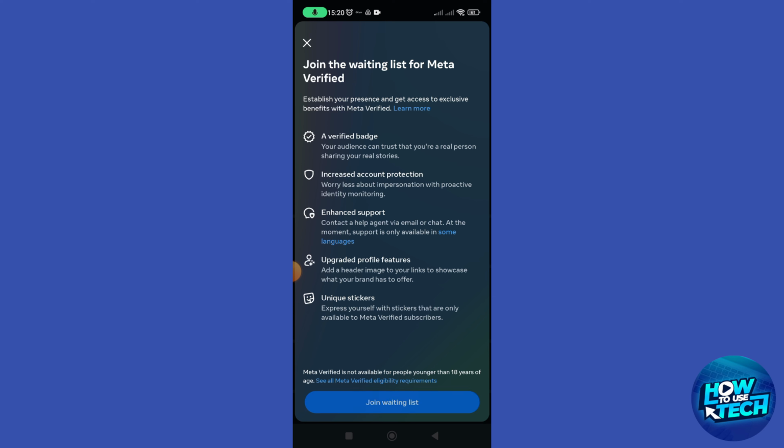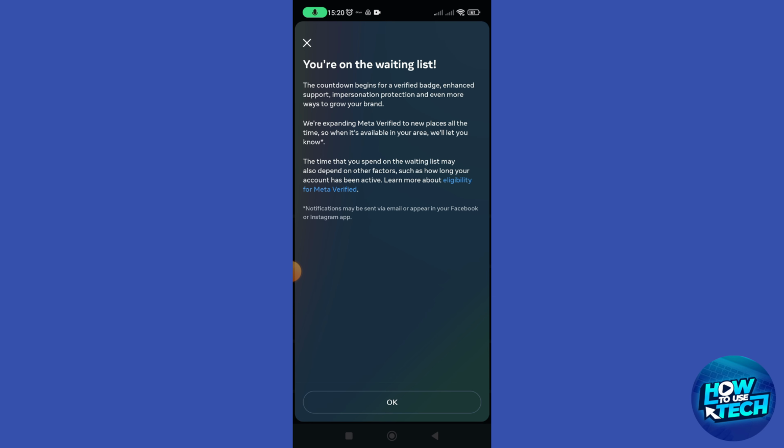Sign up for verification. Tap Next, and then select the Sign Up button. Review the details, including the subscription cost, $14.99 per month. Payment. Once you subscribe, you'll receive the blue check mark on both Instagram and Threads. And that is everything you need to know about how to get verified on Threads.